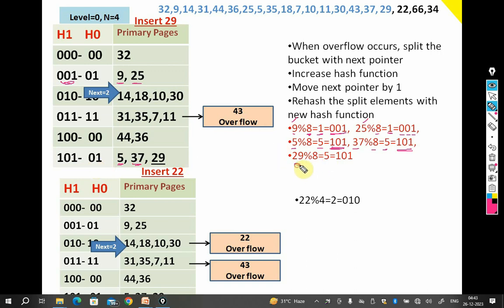Next is 29. Previously here there is an overflow. 29 mod 8 is 5, and the 3-bit representation is 101. So 29 is to be placed in the 101 bucket. Now you don't have that overflow bucket. After that, the next pointer is pushed down. Previously here there is a next pointer, and it is coming down.